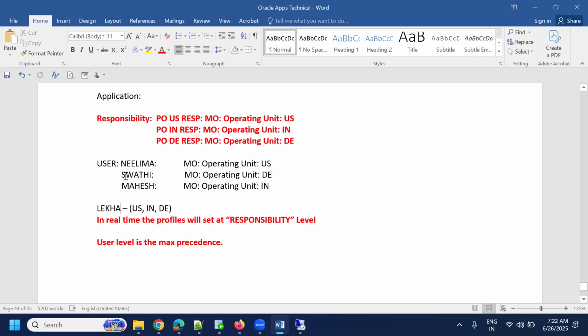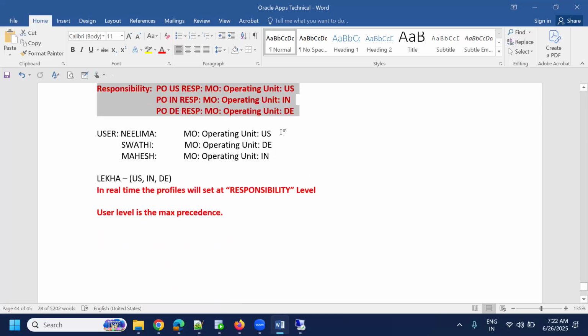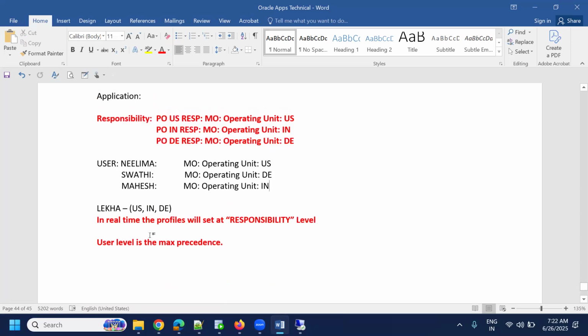Now, at user level, I am locking Nilima to US, Swati to Germany, and Mahesh to India. Just look at my screen carefully. Nilima, user level US: this is the max precedence, max level. It can overwrite all the site level, application, and responsibility. These three are the dummy. They won't work. Nilima, I'm locking at the US level. Swati will work only for Germany. Mahesh, India. Now here, Nilima logs into Oracle applications and she connected to the PO US responsibility.